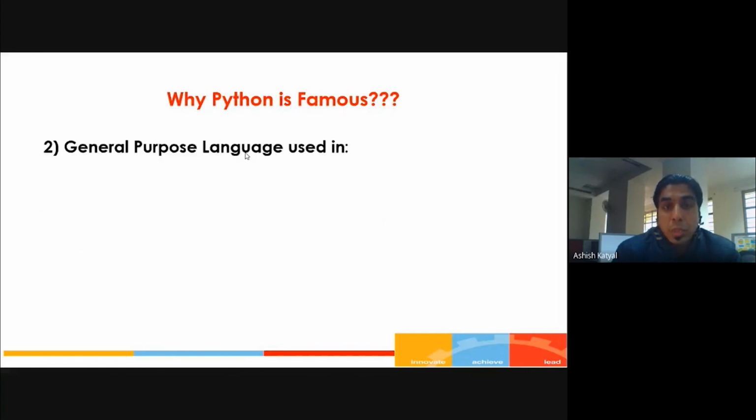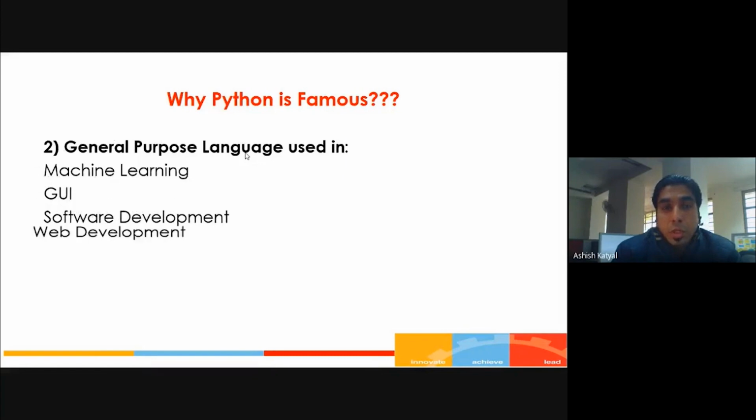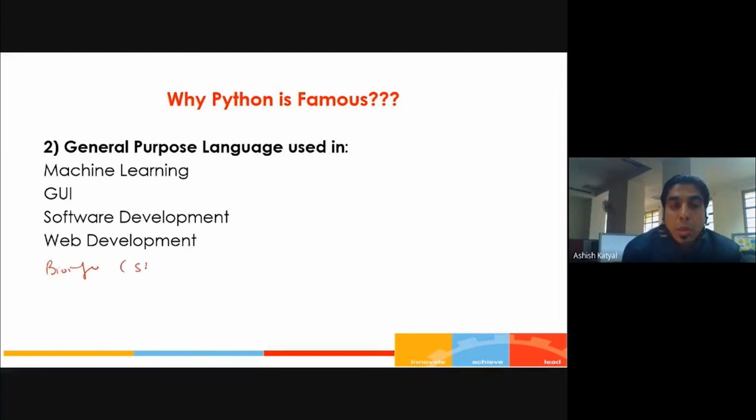The second reason is that it is a general purpose language that can be used in machine learning, in graphical user interfaces, in software development, and in web development. That's why it is used. Here, one thing is not mentioned, that is bioinformatics. And why is it there? Because of its nature of handling strings. It can handle strings very quickly, and it can give the result in a fraction of the time.